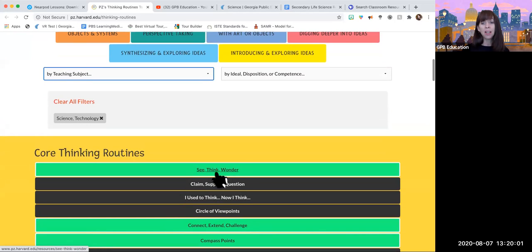So for instance, See, Think, Wonder, I think most of us have heard of that. And even though it's so simple and very well known, it's just a great strategy. I use it all the time because I still think there are many that get so much information from them. So you can click on that and it'll tell you about that particular strategy.